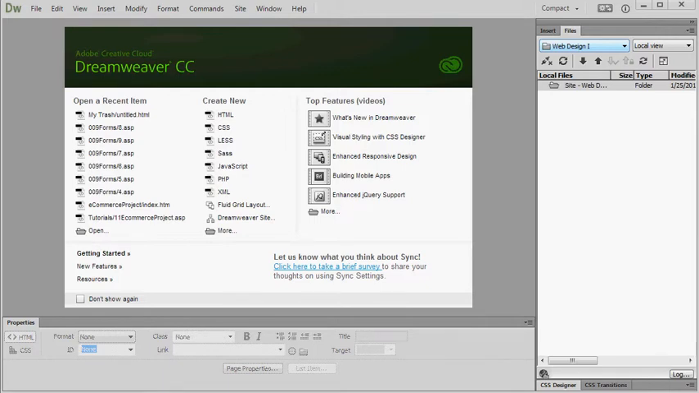So what is Dreamweaver? Well, we've already set up a site in Dreamweaver, and we might want to know what Dreamweaver is. It's the industry standard for web design. It's a great piece of software that allows you to create HTML pages, CSS, JavaScript, PHP, ASP, fluid grid layouts, and a lot of other types of web pages, scripted web pages. It allows you to connect to databases and do things with jQuery, which is really beyond the scope of this class.